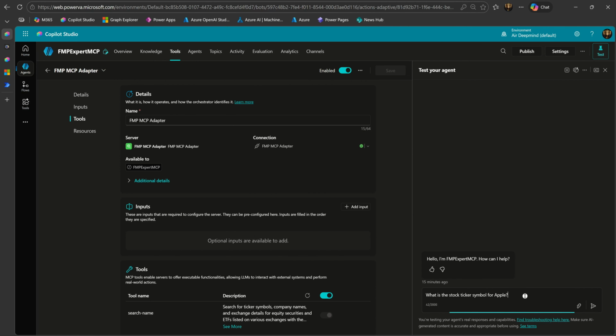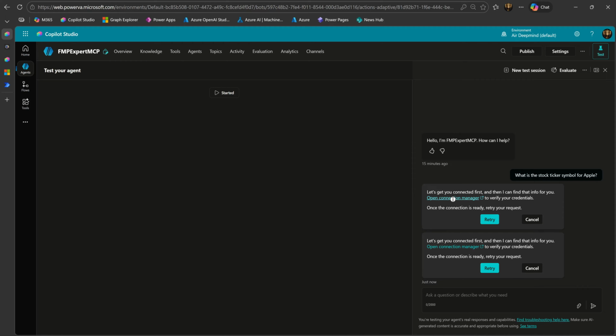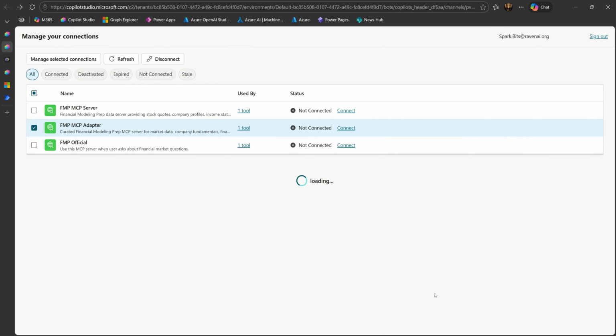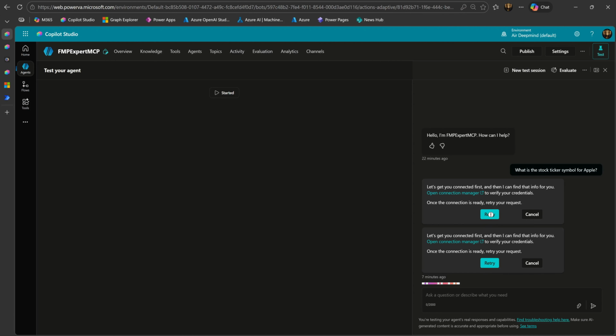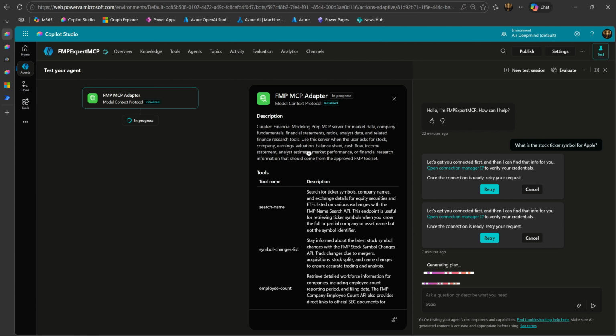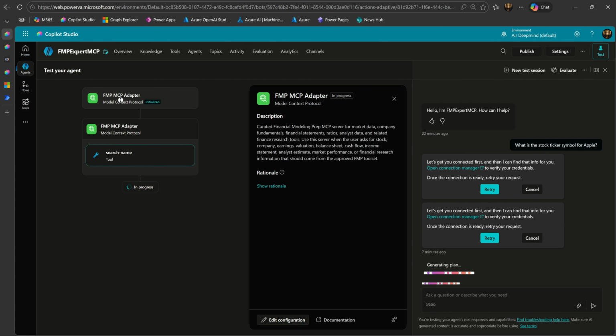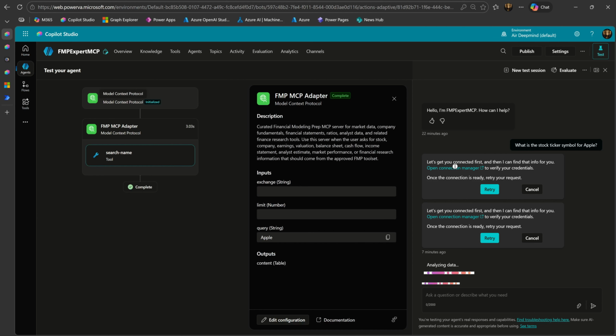What is the stock ticker symbol for Apple? Always forget. Here we go. Submit. Now let's go back, and we go retry. What we want to see is that we will go through the adapter. Here we go. It's going through our MCP adapter to give us the answer.